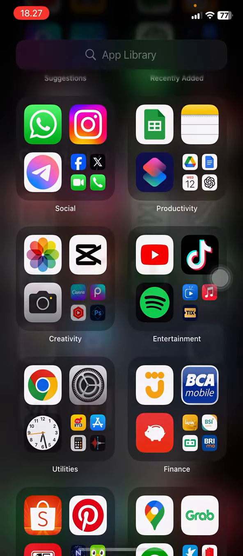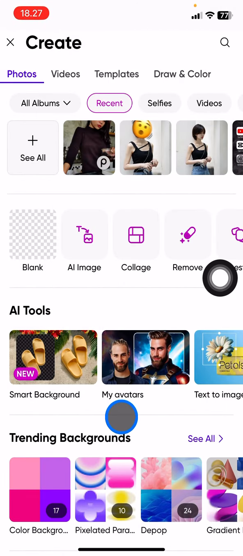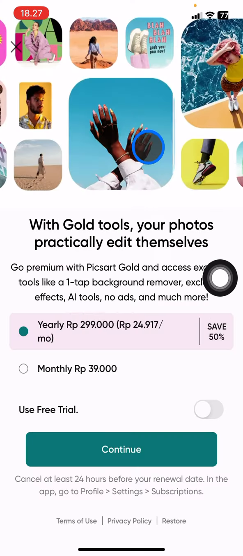Now you just need to open your PicsArt application right away and wait until the application is perfectly loaded. The next thing you need to do is tap the plus button and open the picture that contains the emoji on it.